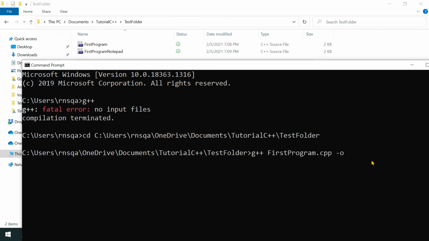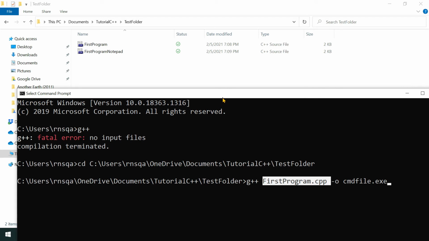So convert this CPP file into, you can give any name, command file .exe. So here you can see our exe file name will be different from the name of the .cpp file, first program. Simultaneously we can see that the cmd file will be created in our test folder. We will also see another file in txt format as well, but I will explain it later.